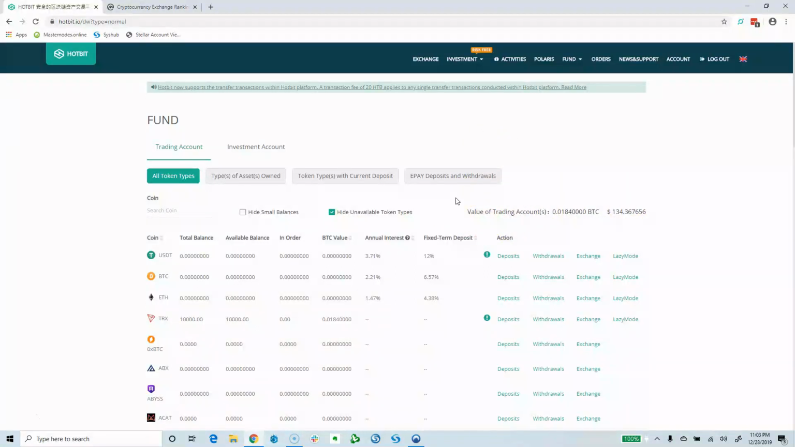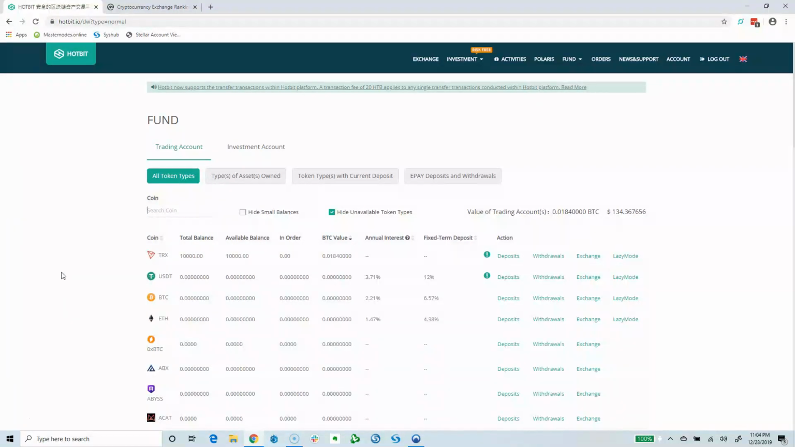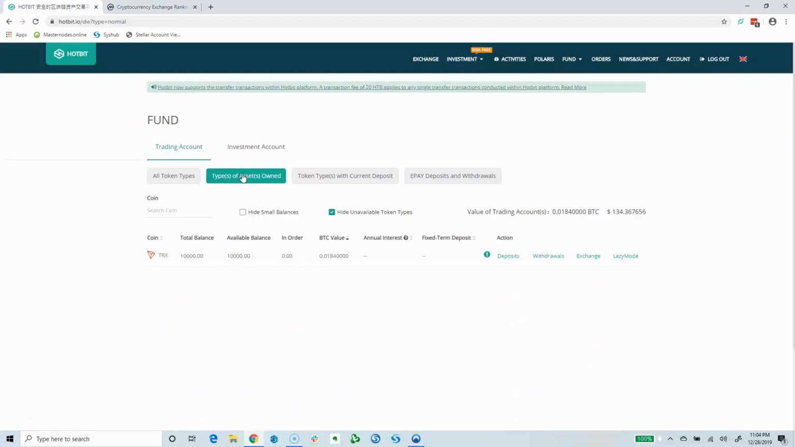Any cryptocurrency balances you have deposited will automatically go to the top of this list of supported cryptocurrencies if you click the BTC value column heading. You can also search the available supported cryptocurrencies by using the search field here. And you can toggle the coins that display here using the buttons here at the top as well. It's already set to all token types by default, but you can select it to display the tokens that you have already owned or the tokens that you have current deposits with.